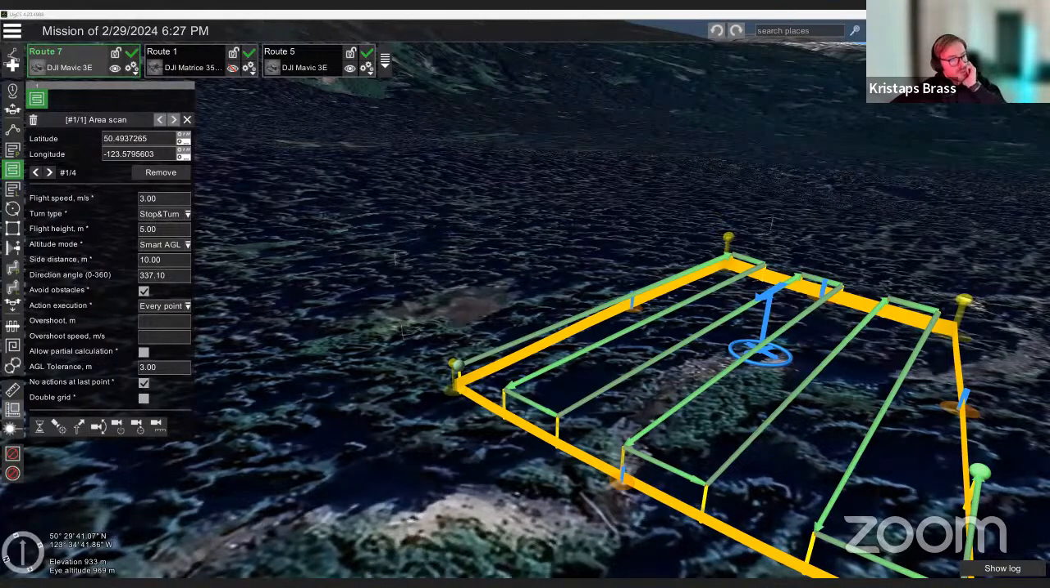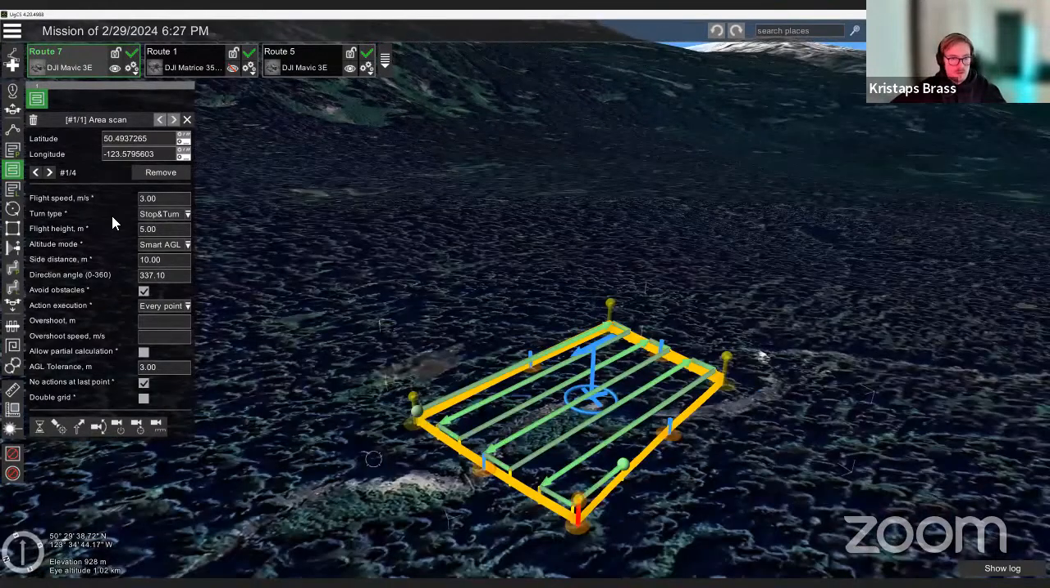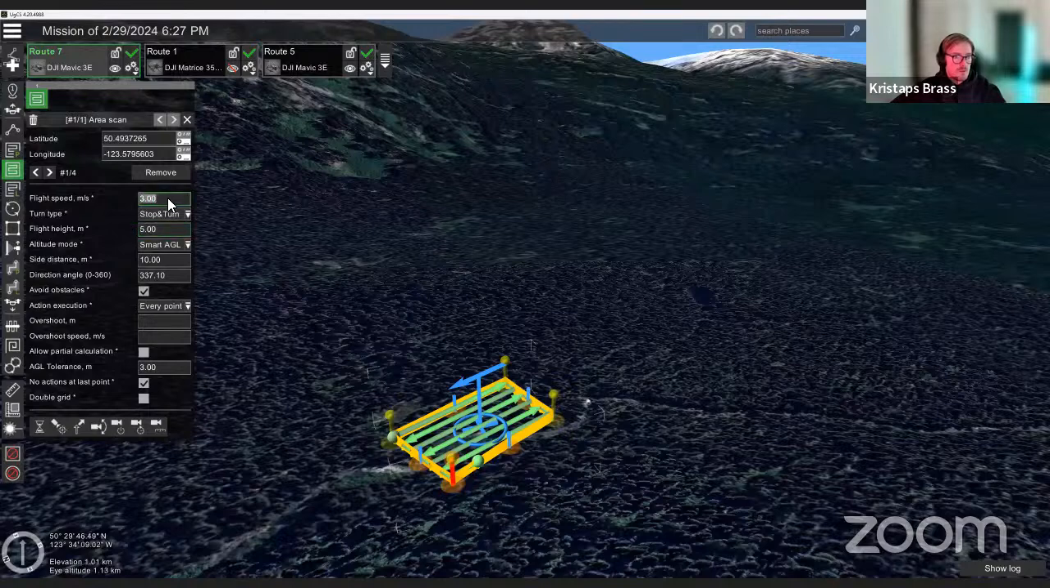Yeah, it's an interesting question. What's the best way to divide up a large multiple battery photogrammetric mission? We can take actually the same mission which we have here. Let's set the flight speed to, oh sorry, flight height. Let's set it a bit higher, for example, let's do 30 meters.